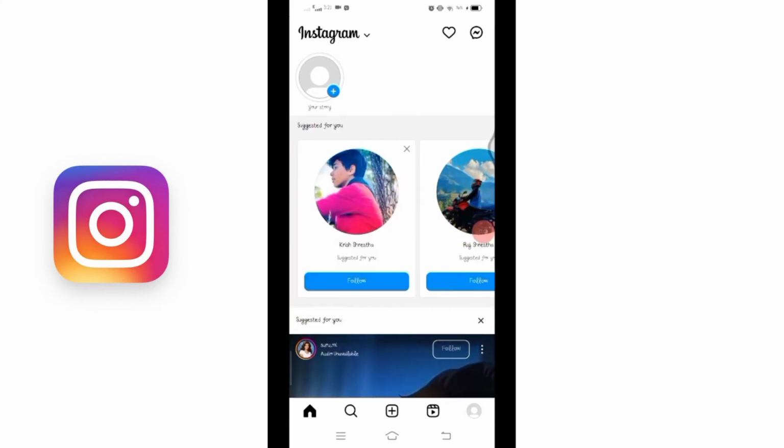It's important to mention that the method is specific to saving your own stories, and Instagram doesn't provide a direct option to download or save stories from other users.